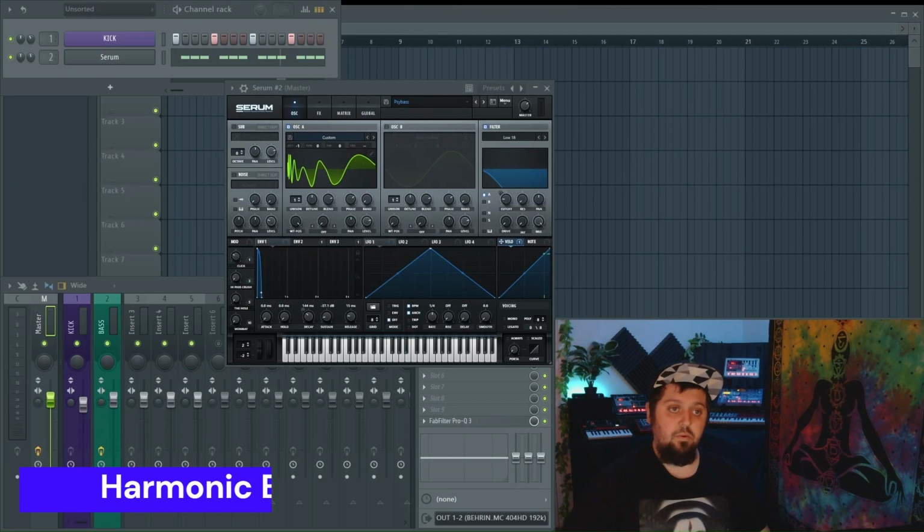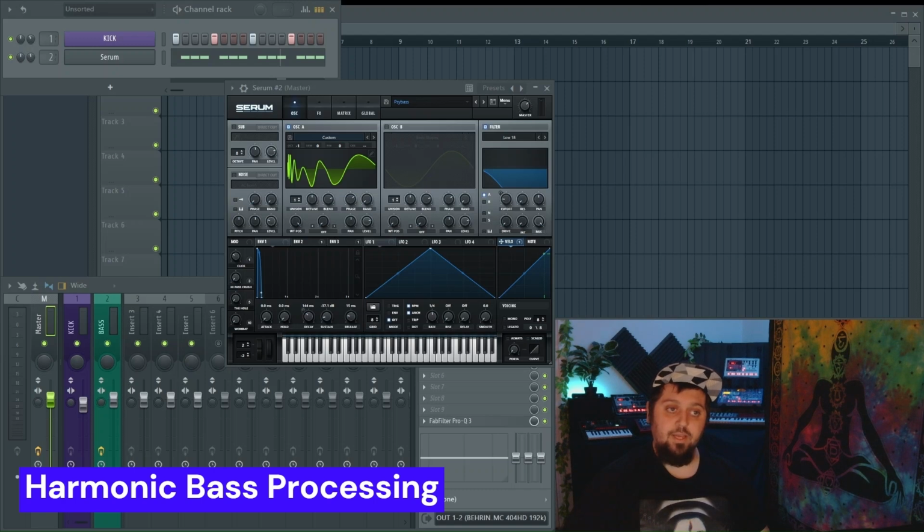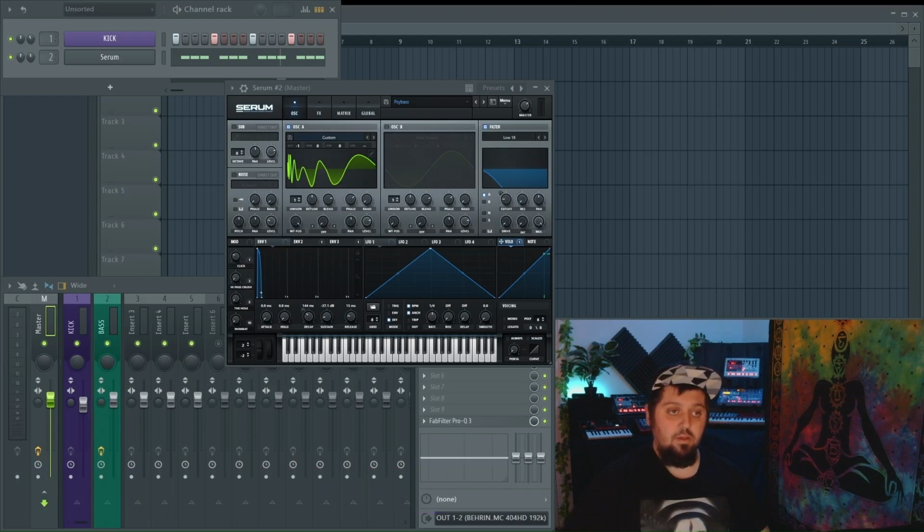In this example, we're going to look at another way of creating a stable low end, this time by controlling the bass at its harmonic level. I have another 4-bar loop set up with the kick and bass. The kick is a sample and the bass is generated by Serum. Let's listen.